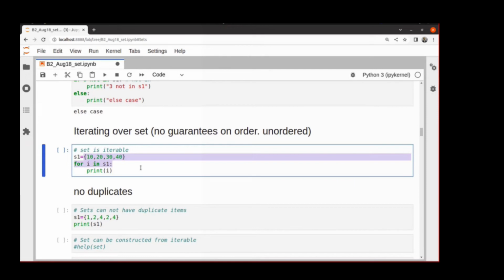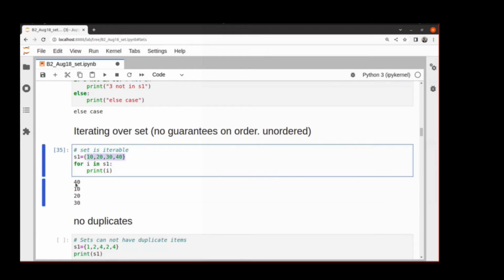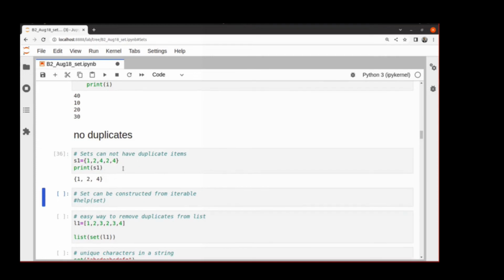Iterating on the sets, they are iterable. You can iterate, you can look at and process each element of the set. There is no guarantee on the order. It could be anything. So like I created a set 10, 20, 30, 40, but when I iterated, I got some different order. Doesn't matter. Naturally, they cannot duplicate things. If you specify an element multiple number of times, it will be only once.